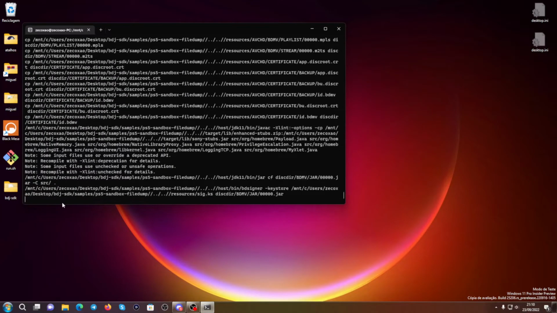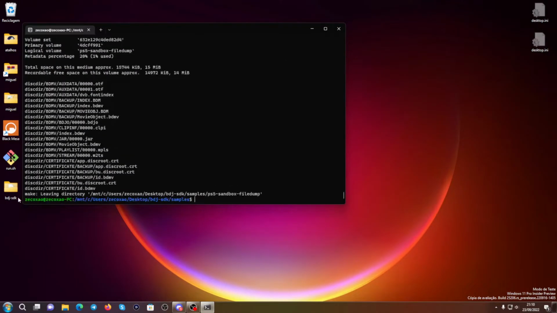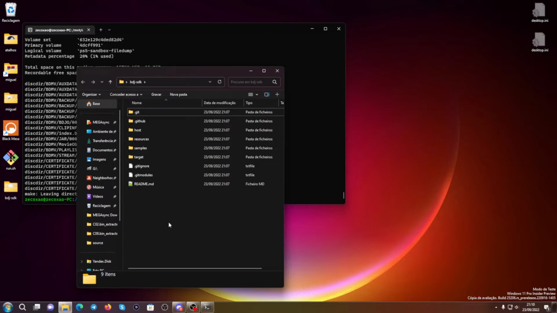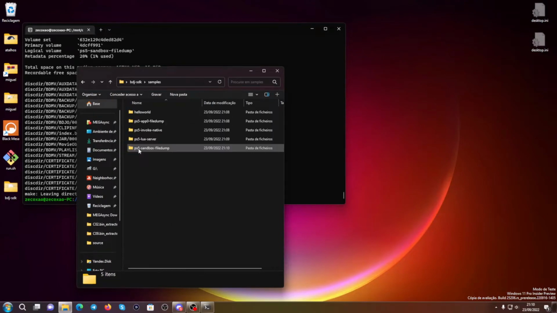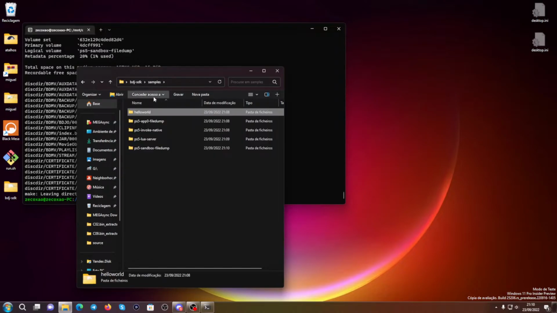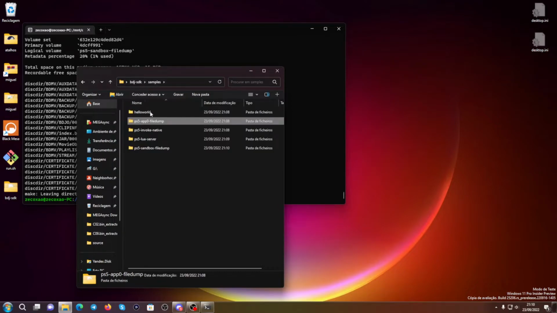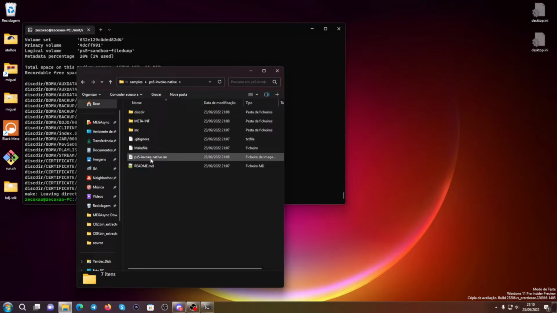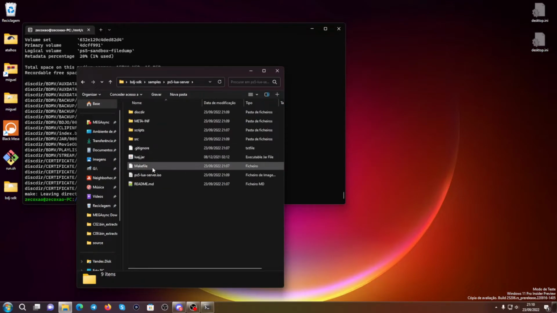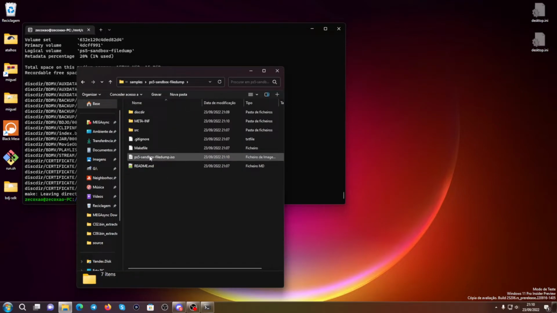So it's compiled. When you go to the folder of the samples, you can see here all 5 samples, and you can see the ISO for the hello world, the ISO for the app 0 file dump, the ISO for the invoke native, the ISO for the Lua server, and the ISO for the sandbox file dump.